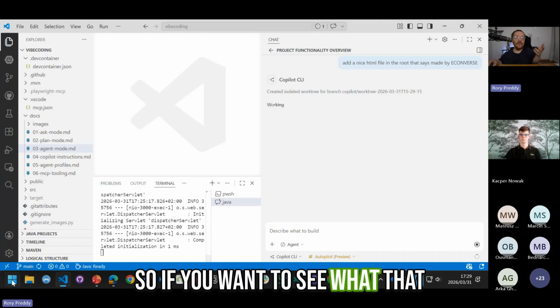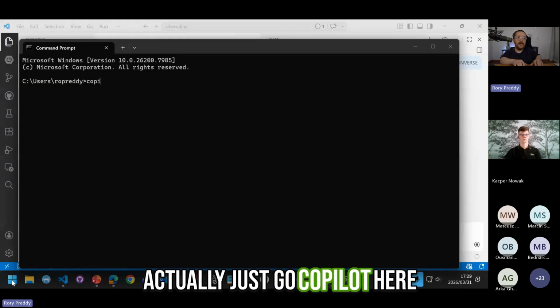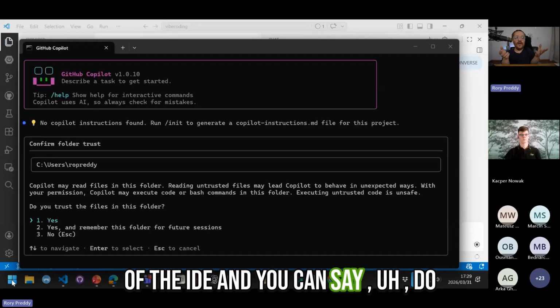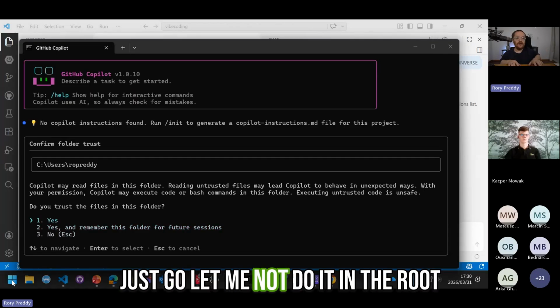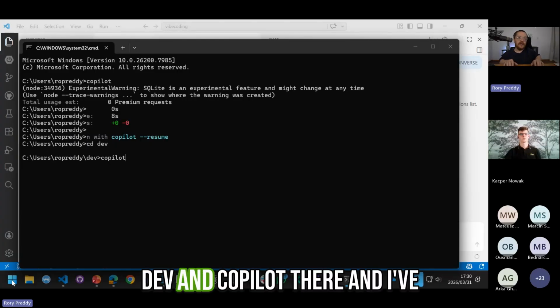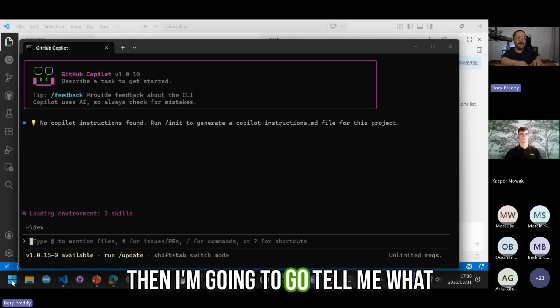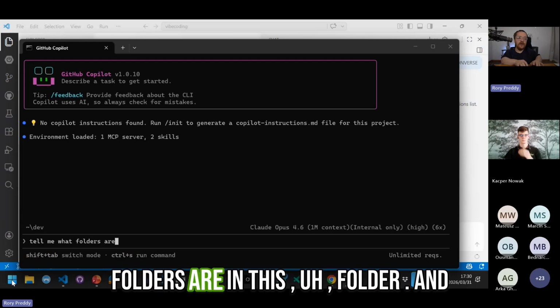If you want to see what that looks like, let's go CMD, and I can just go Copilot here. It's a command line tool. You're out of the IDE, and it asks, do you trust the folders? Let me not do it in the root here. Let's go CD dev and Copilot there. I've already trusted that there. Then I'm going to say, tell me what folders are in this folder.